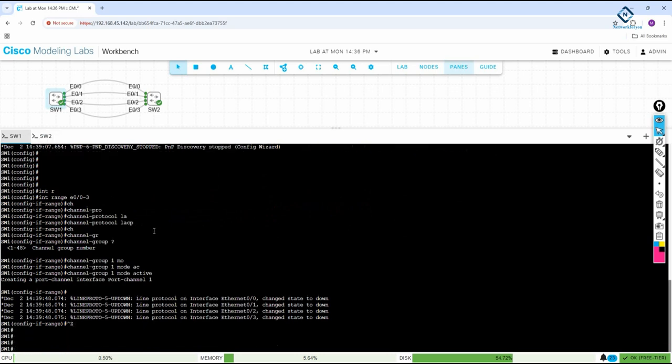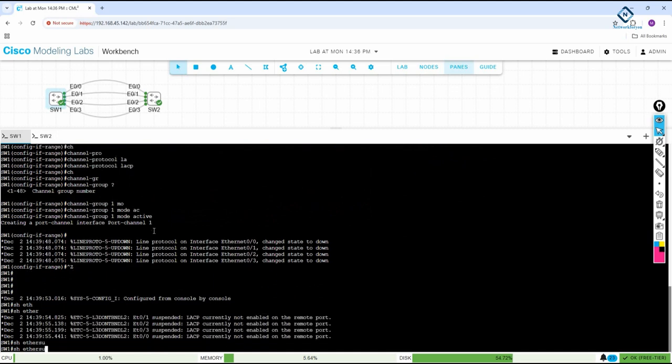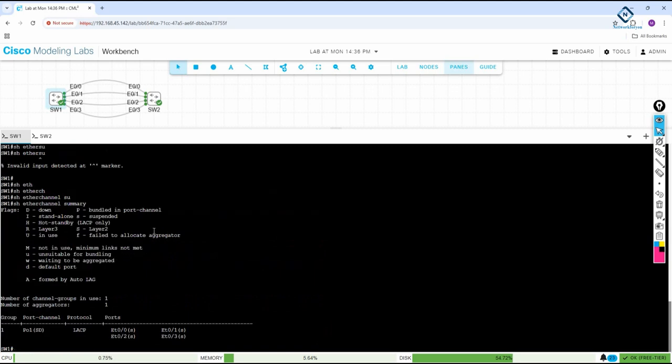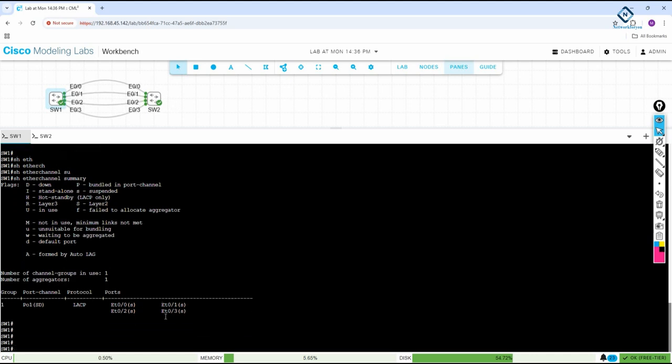But before that, I will write show etherchannel summary. You can see we configured here, but only this side. Here we did not configure. So you are getting D here. D means down, and we are using LACP, and you can see S. S means suspended. You are getting this S because you configured only this side. You did not configure the other side. That port is suspended, so you need to configure the other side so it will start working.